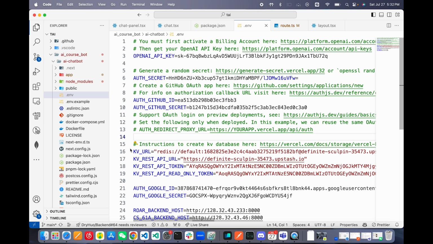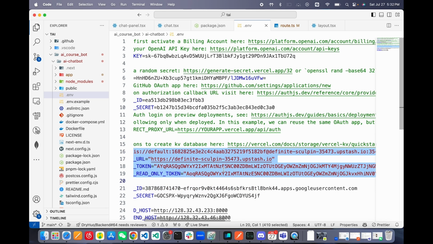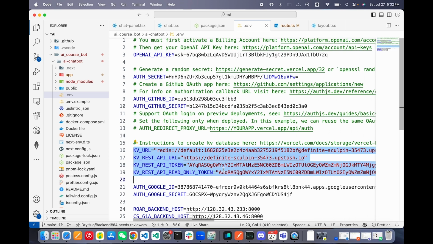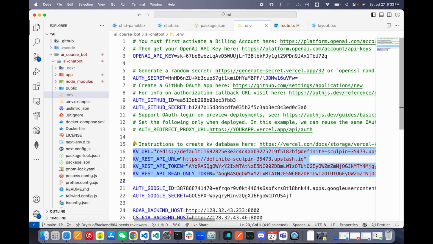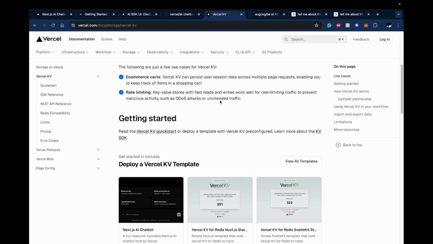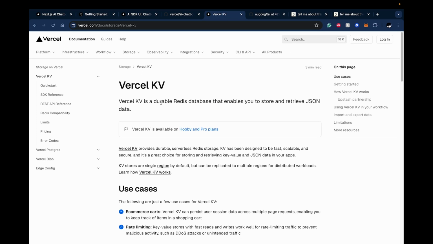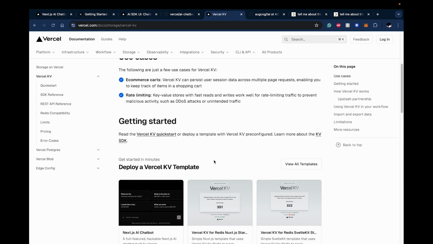and especially for this KV URL, since our front-end code is not using any traditional database like MongoDB or MySQL or Postgres, we only use a KV database that is provided by Vercel. So for more documentation, you can see here. So Vercel KV is a Redis database that allows us to retrieve and store JSON data.